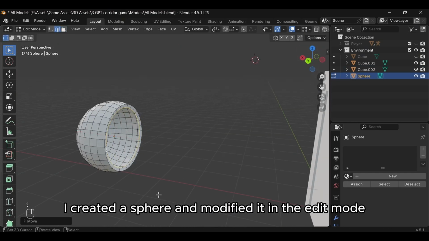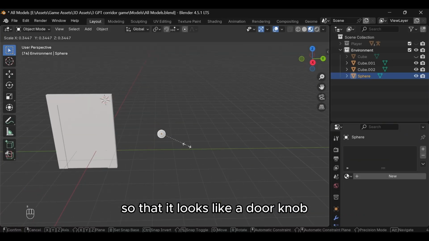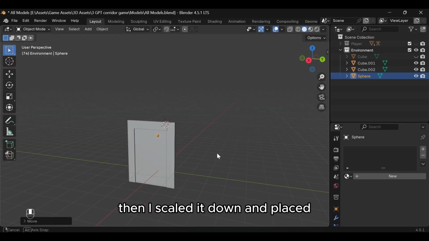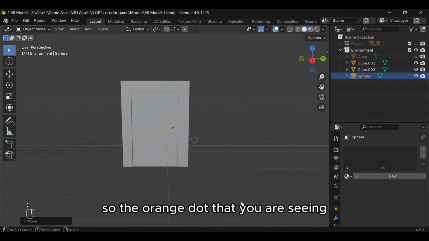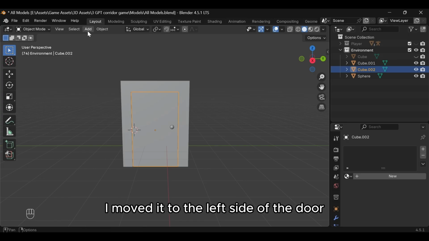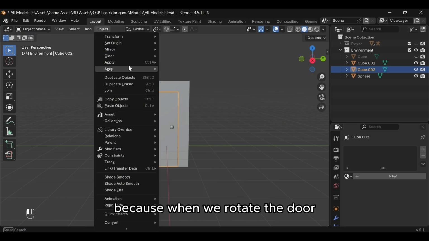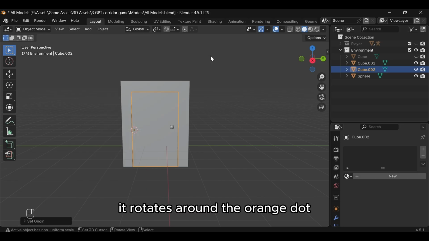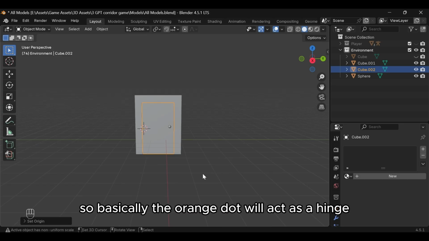Then I grabbed the duplicated cube and scaled it down so that it fits inside the door frame. Then I created a sphere and modified it in edit mode so that it looks like a doorknob. Then I scaled it down and placed it at the right side of the door. The orange dot that you are seeing at the center of the door acts as the center of mass of the door. I moved it to the left side of the door because when we rotate the door, it rotates around that orange dot. So basically that orange dot will act as a hinge.